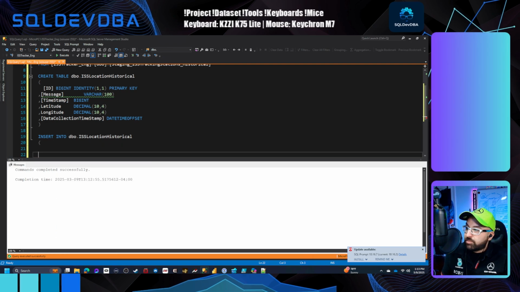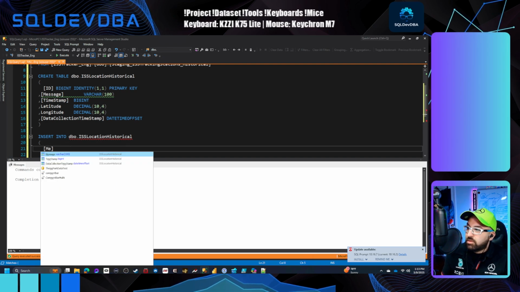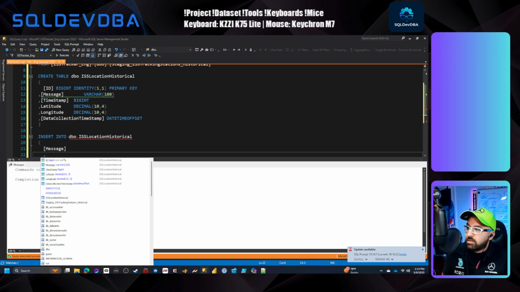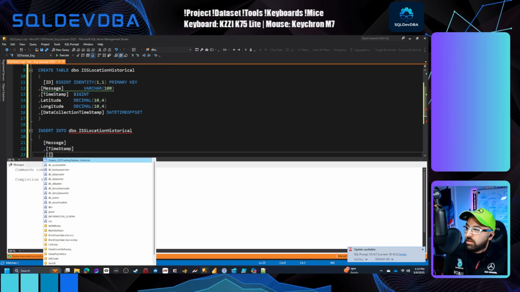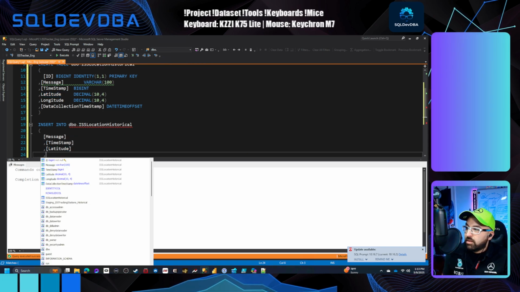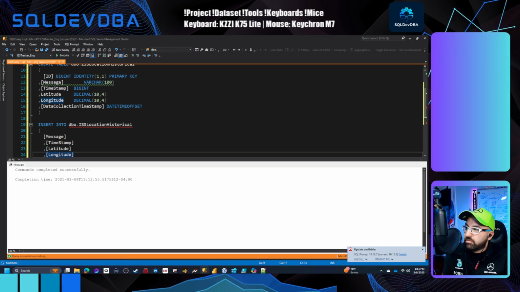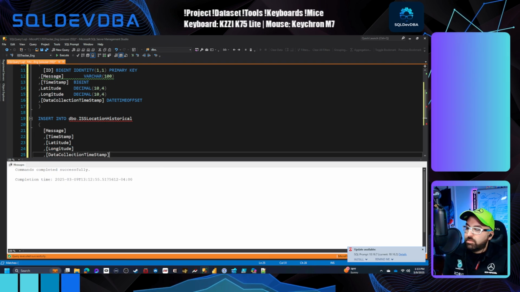I'm going to explicitly tell it which columns I want to insert data into. So message is our first one. Timestamp is our second one. Latitude, longitude, and data collection timestamp.